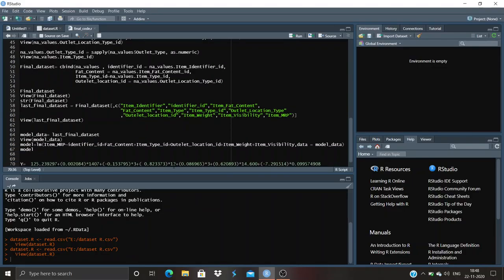Here we change the last final data set to model. We moved last final data set to model. View model data. Model is equal to lm item MRP. Item MRP is the predicted value, so it is a dependent variable and the rest all are independent variables. So we wrote it like this: model is equal to lm item MRP.